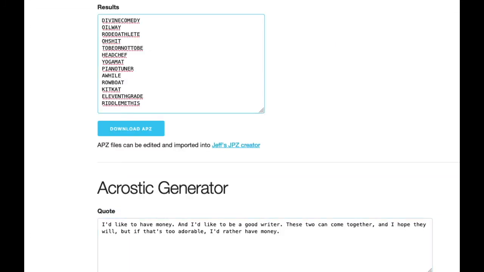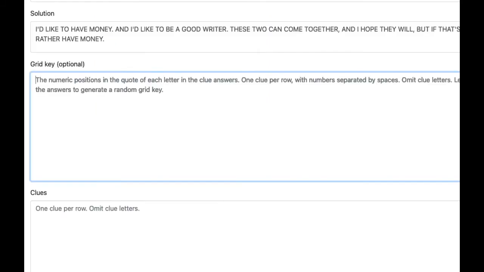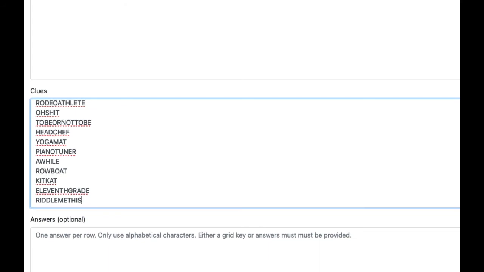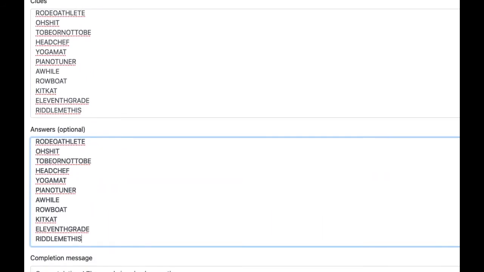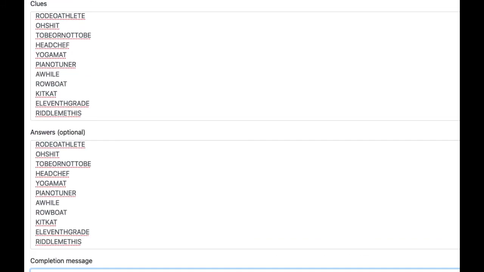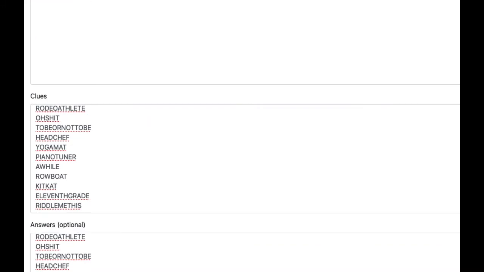So here's what we're going to do. I'm going to copy our results, and I'm going to put them here, and we'll come up with clues for those. And answers. Completion message. Traditionally, in an acrostic puzzle, the completion message is the source followed by the quote. Okay, wonderful. So now all that's left to do is to write the clues.